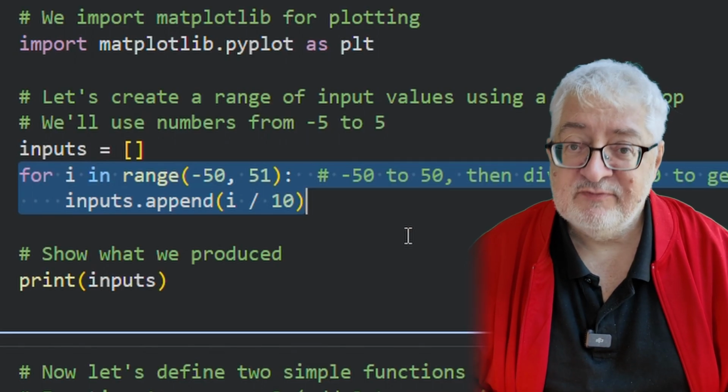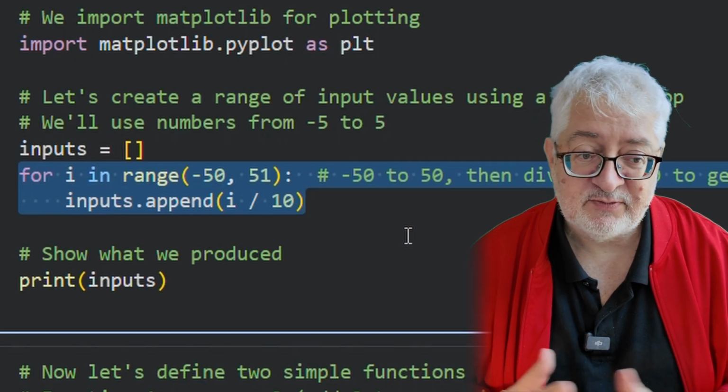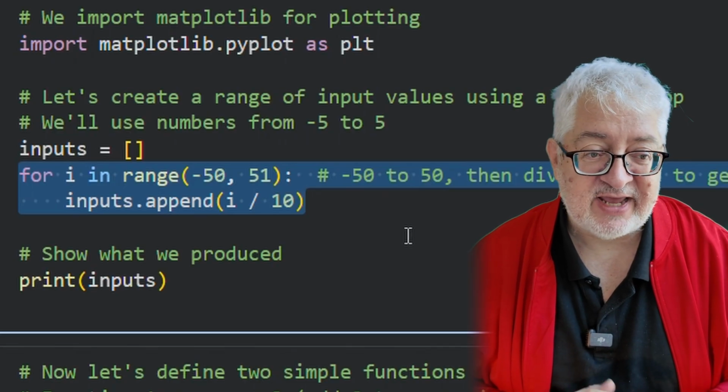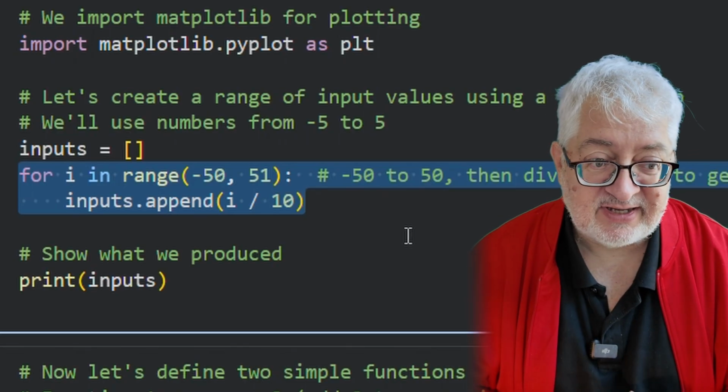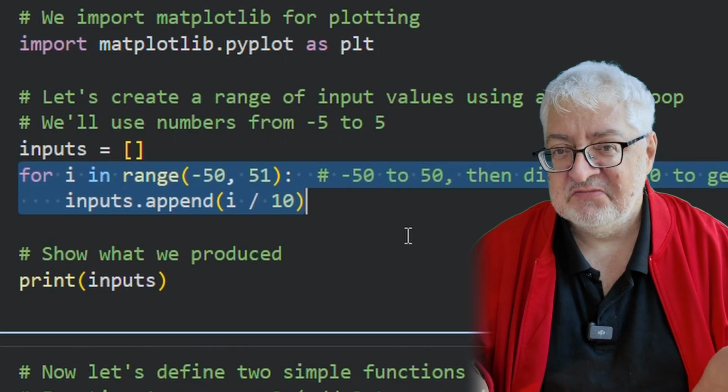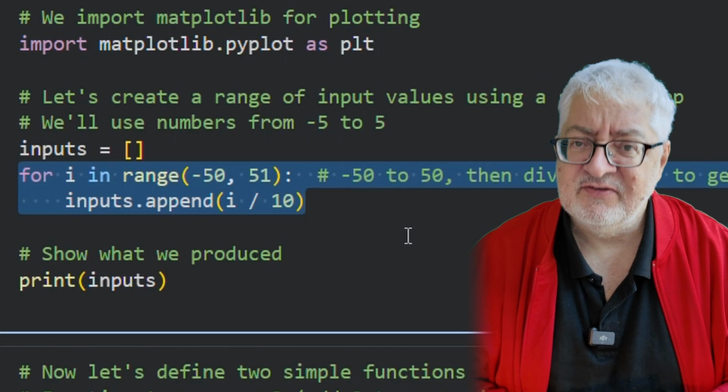And now we will get full numbers, because this is what range does. It gives me full numbers, but then I append to my input array not the number itself, I append the number divided by 10. And so when I get, let's say, 2 divided by 10, 0.2.